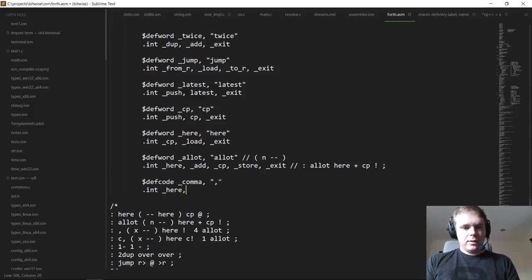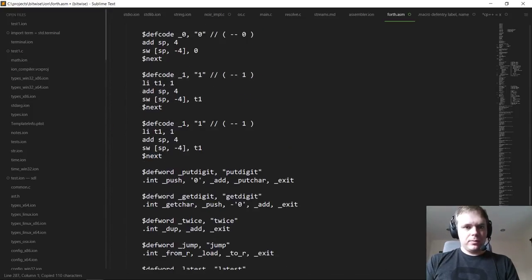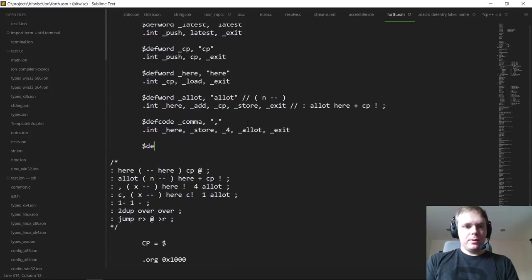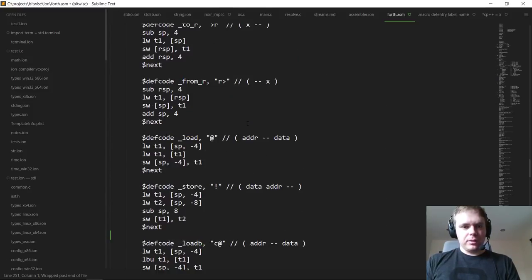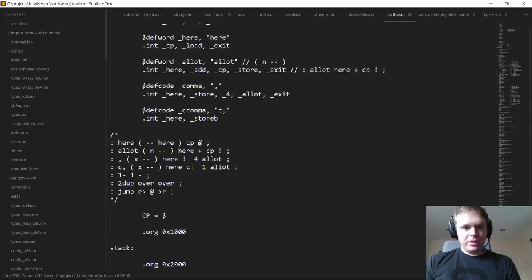So comma is here. Here, store for a lot. Exit. So let me also define for here. I don't want to do a number parser right away. So this is comma. C comma is, maybe let's just call it, actually, instead of calling it load B, let's call them C load. So this is C comma, and this is C store, one, a lot. Exit.